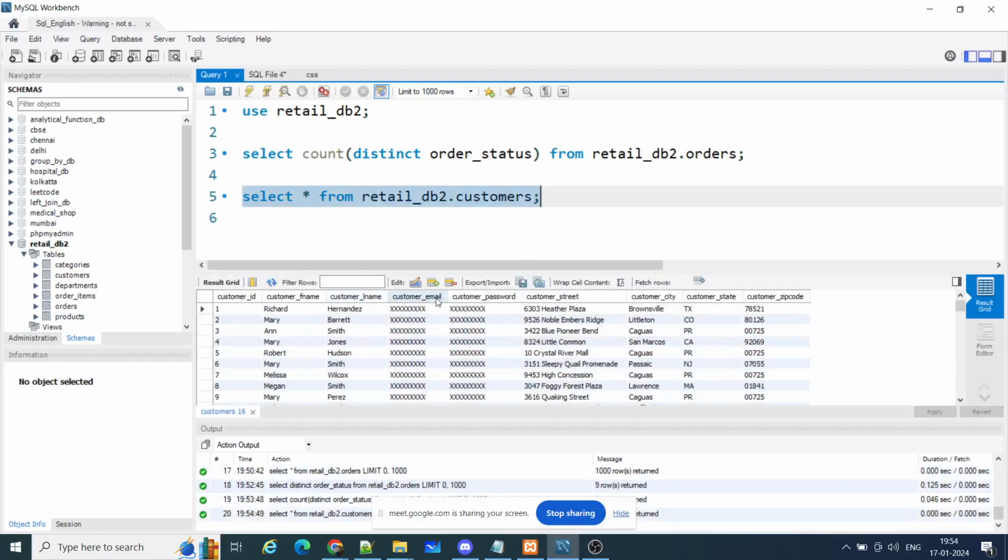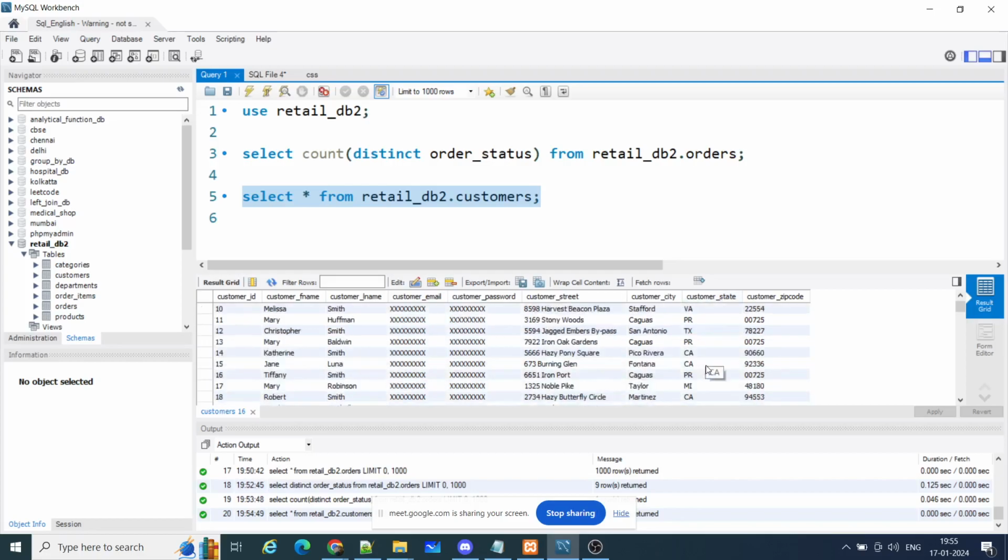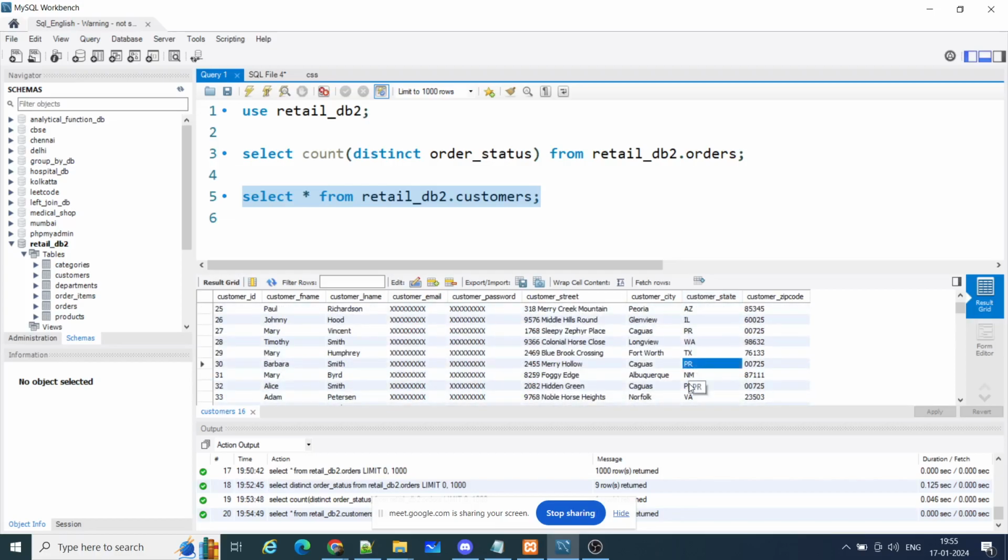Okay, so now you can see, you just want to know how many distinct customer states are there. These are customer names. You want to know how many customer states are there in the table. You can see one is repeating. So you want to know how many distinct, unique customer states are there.